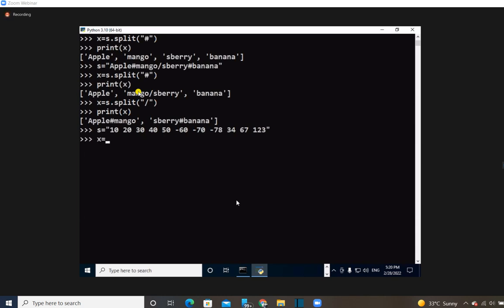Come on, split. X is equal to S dot split off. Space I am not passing. I am not using any symbol inside. By default, what is the default delimiter? Beautiful. Print of what? X. See? Are you getting me? Good.